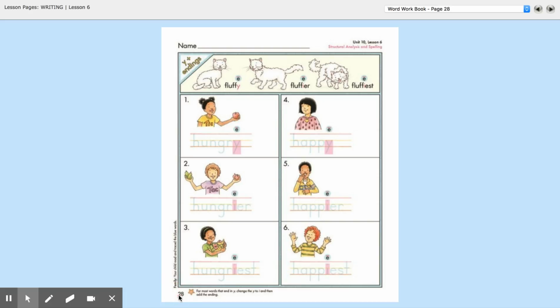We are looking at page 28 of word work, and it should look something like this. Make sure you do write your name at the top. And we are going to look at y plus endings. Over here it says y plus endings.